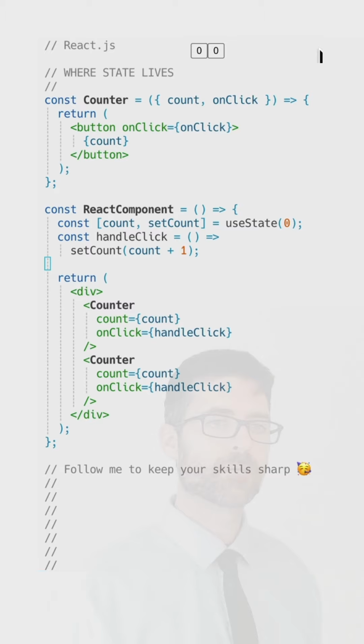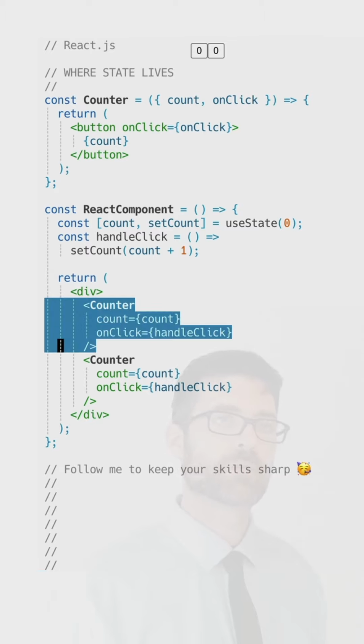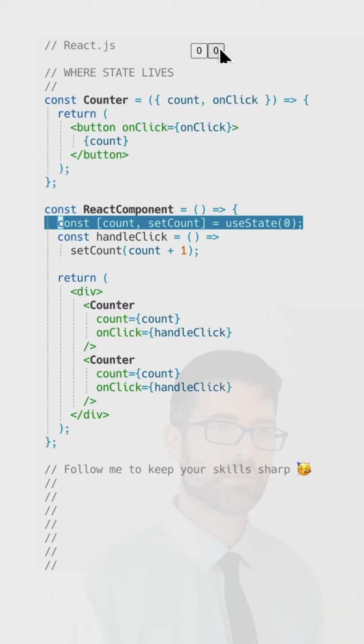And in doing so, we have just turned our counter component into a controlled component. And both of these rendered counter instances within the React.js UI tree are sharing state, so that when I click either counter now, we see them both incrementing simultaneously because they're sharing state.